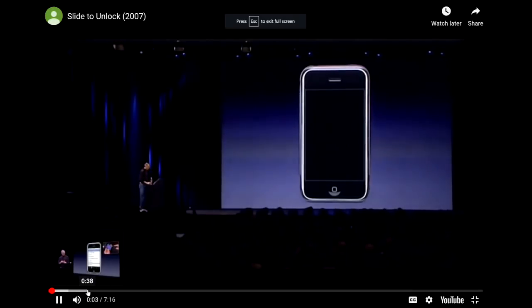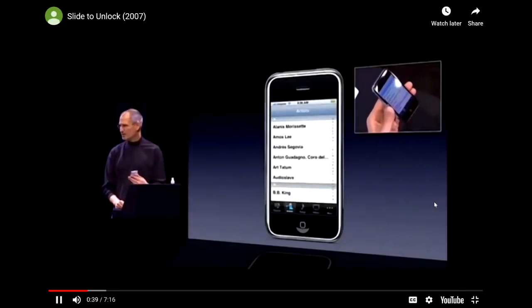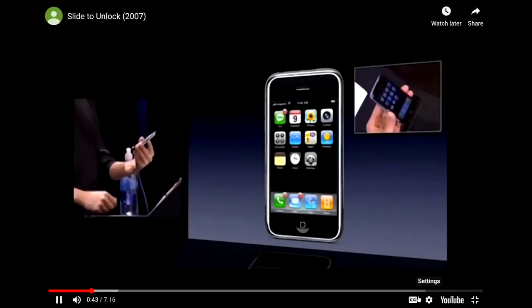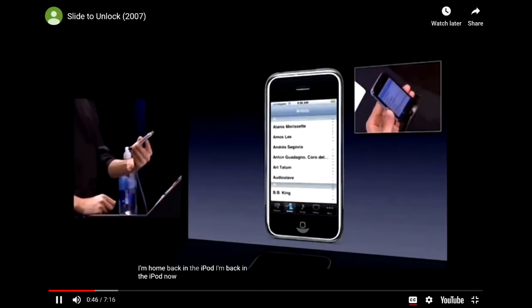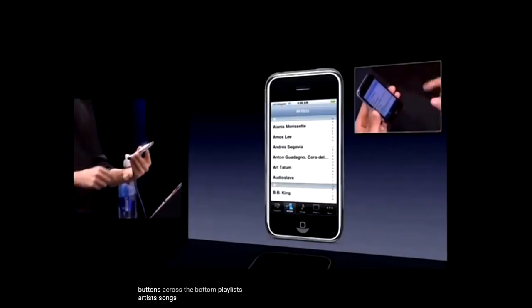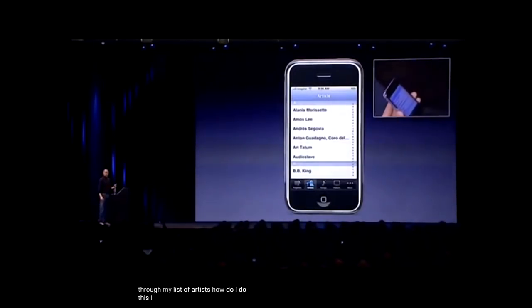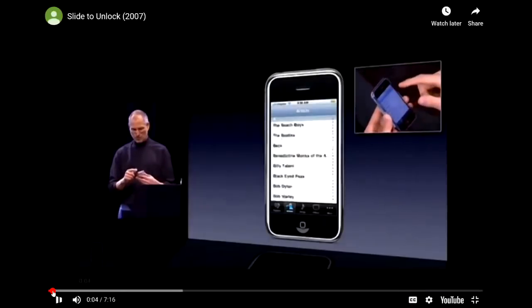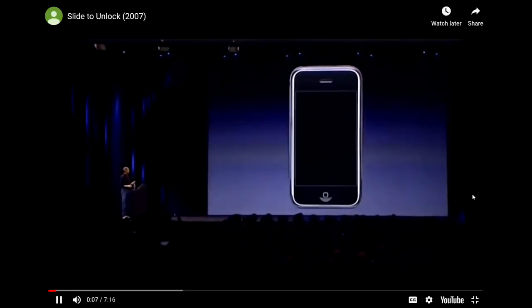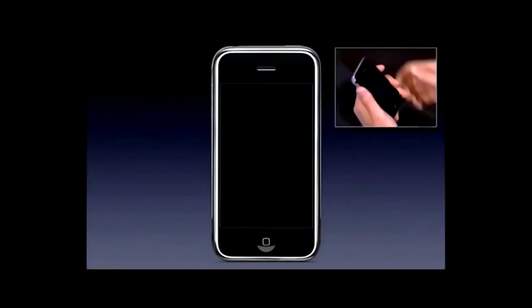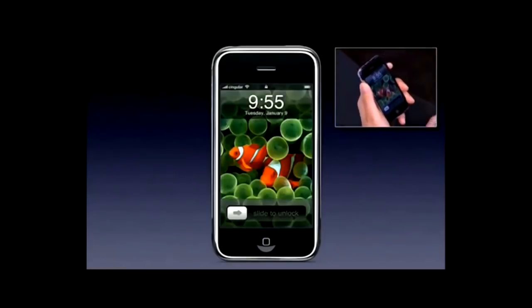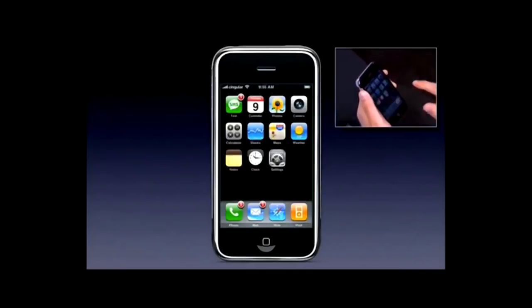So I've got Steve Jobs here, introducing the iPhone. I'm doing this with my finger. Okay. And boom, I'm in the iPod. I want to get home. I push the home button right here, and I'm home. Back in the iPod. Now here I am. You can see 5 buttons across the bottom. Playlists, artists, songs, videos, and more. I'm in artists right now. Well, how do I scroll through my list of artists? How do I do this? I just take my finger and I scroll. That's it. And let me go ahead and get that picture within picture up. I'm going to go ahead and just push the sleep-wake button. And there we go, right there. And to unlock the phone, I just take my finger and slide it across. All right, you want to see that again?